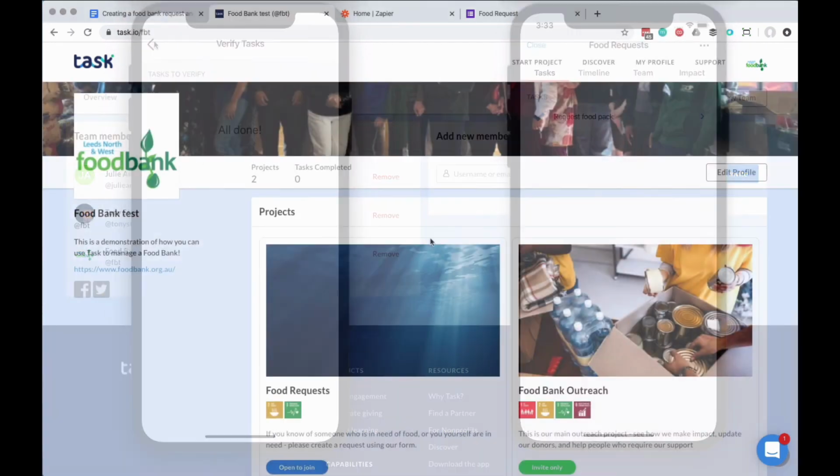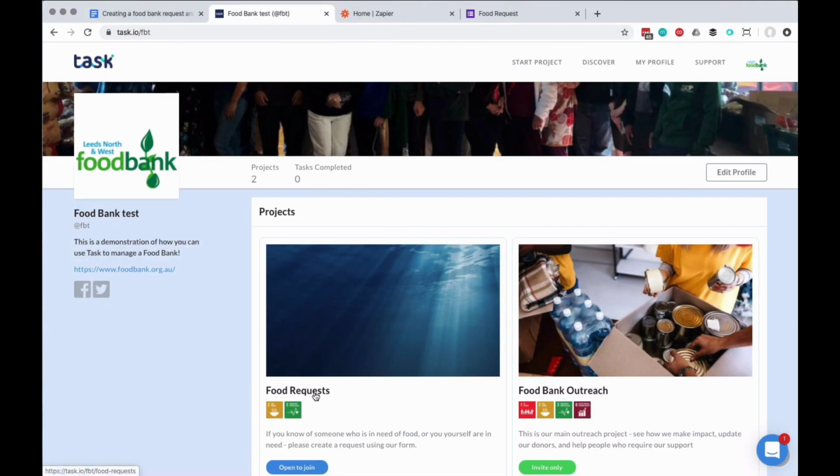So that's all done. We've created our food request project, and the last piece of this jigsaw puzzle is how do we take these food requests that we've accepted and send them through into a delivery queue in our outreach project, and that's what we're going to do in the next video.